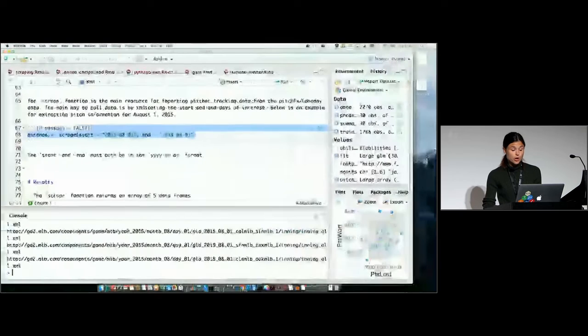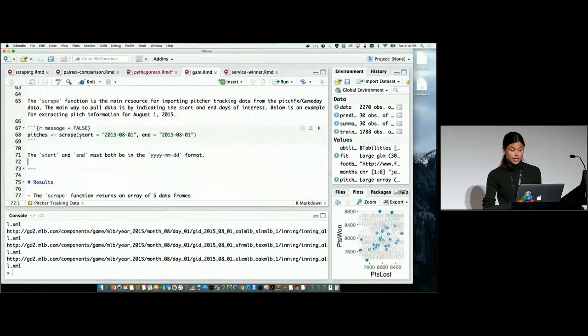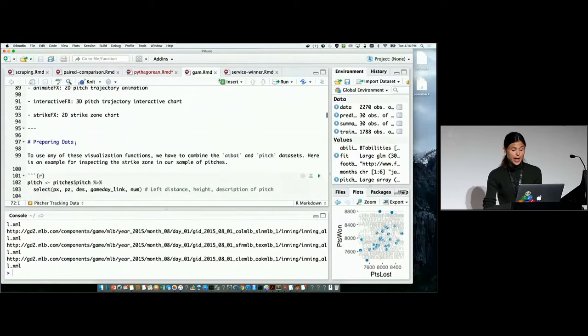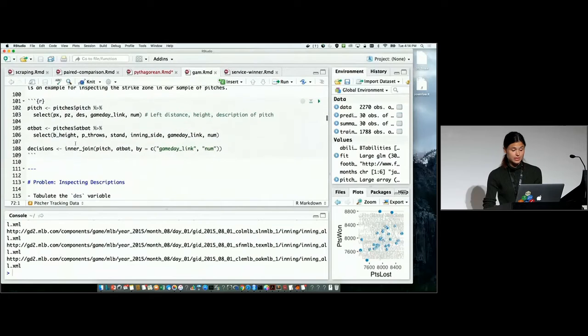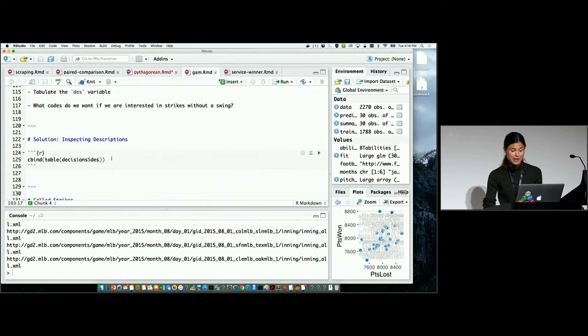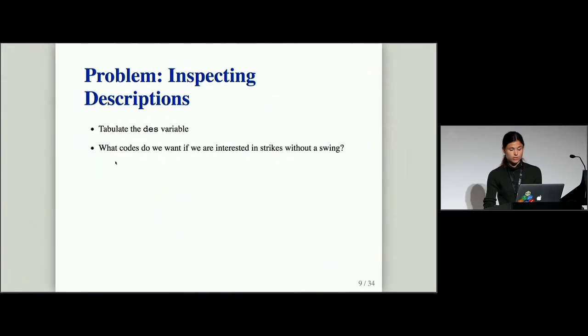Okay, so on your own, if you've read in the pitches, then you can go ahead and look at this DES variable and see what the different designations are that these pitches can have, by a command like a table command, for example. So go ahead and give that a try and see what descriptions you see.